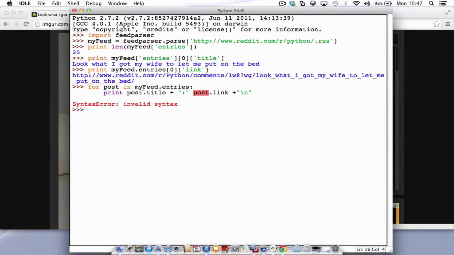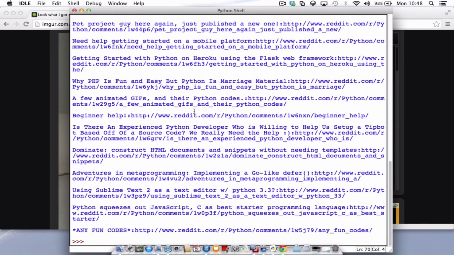And it didn't like it. The reason it didn't like it is because I didn't add a plus symbol in between. So let's try that again. For post in my feed dot entries colon print post dot title plus the colon plus post dot link plus slash n. Okay, let's get that right. There we go. Much better.